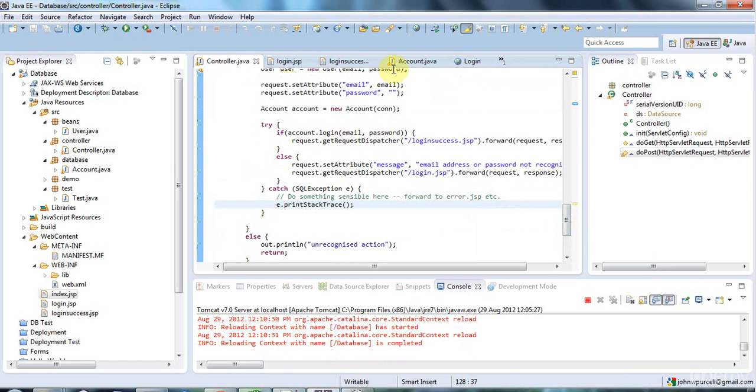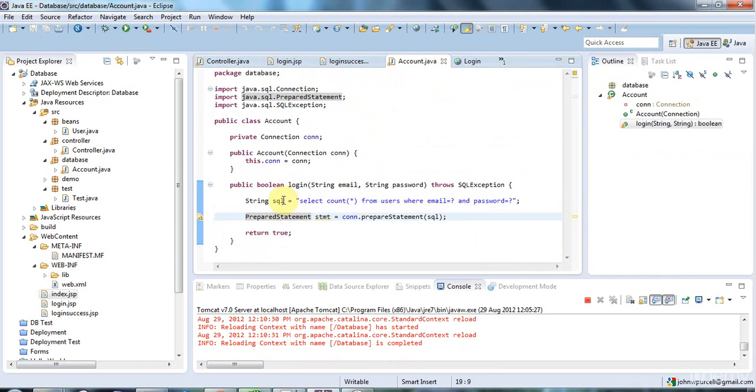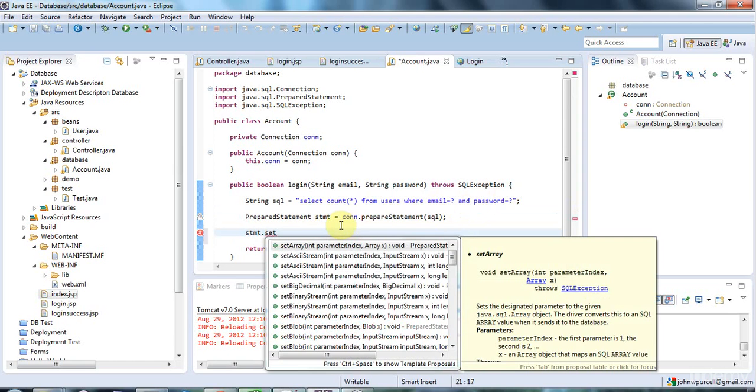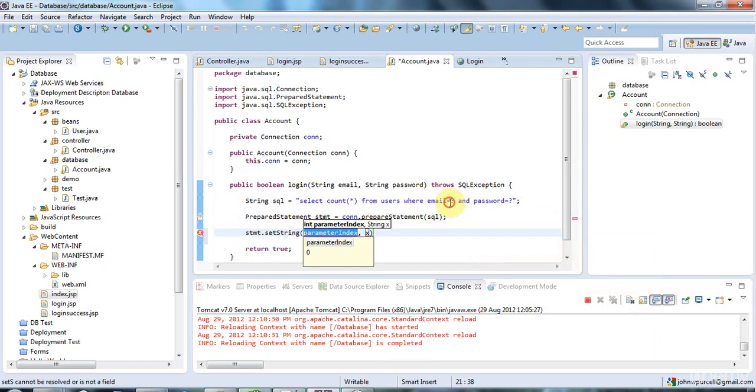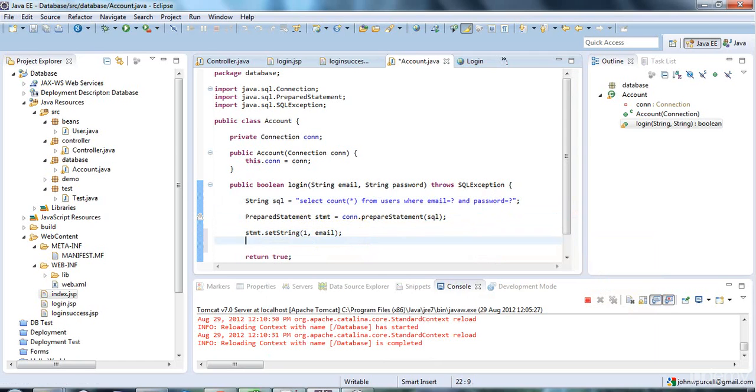So now if I go back to my account.java, we created a prepared statement, and now I need to fill in these wildcards with actual data. The way to do that is I say statement.setString, and now these wildcards are numbered starting at number 1. So I want to set the first wildcard, which is 1, to email, and I'm going to set the second wildcard, which is 2, to password.